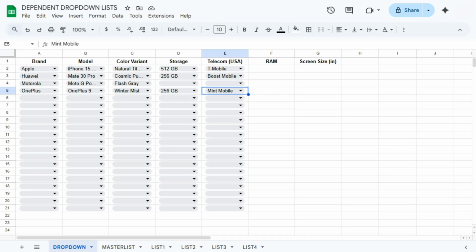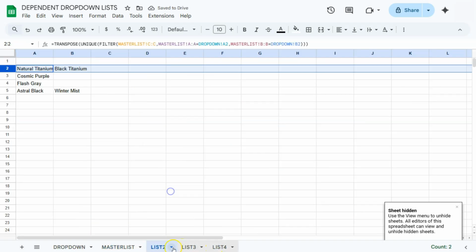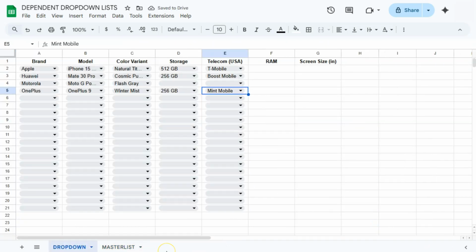Now, if you don't want to see all of these sheets right here, what you can do is just easily hide them. And there you have it.